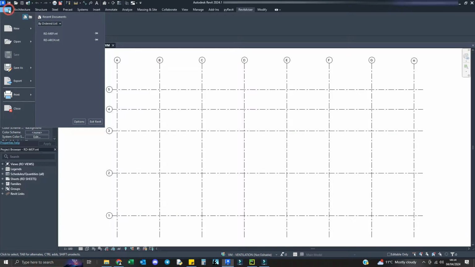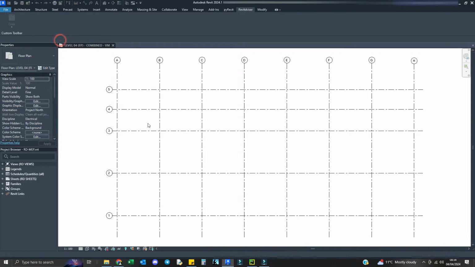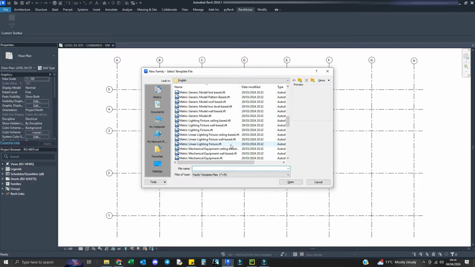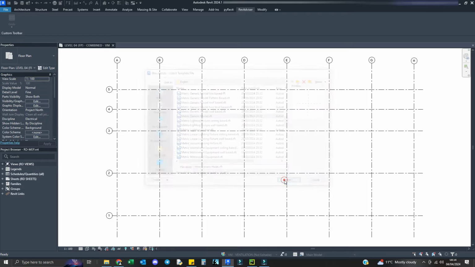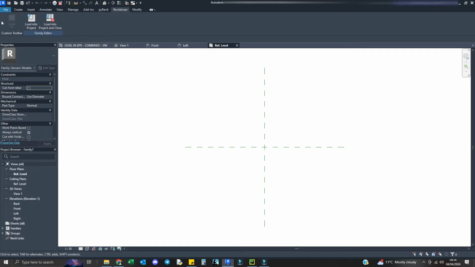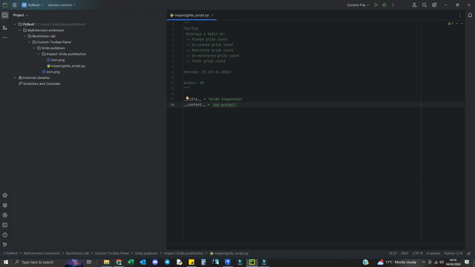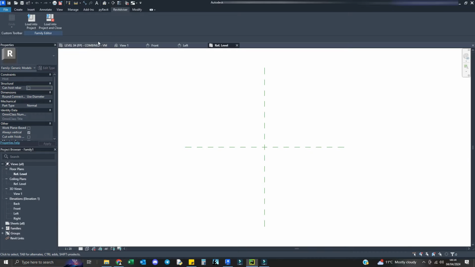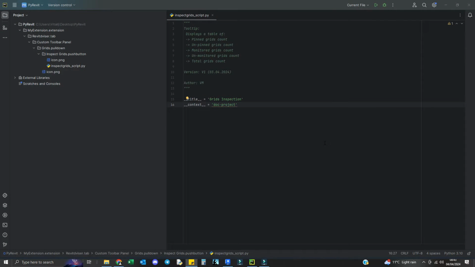And let's say if I open a family file, for example, metric generic model, and then once opened, I'm going to go to the Revit Advisor tab, I can see that the pull down is grayed out or inactive because my context variable is assigned to project, meaning that the bundle is only active when a document is a project. In this instance, it's a family, so it's inactive. Hope it makes sense.